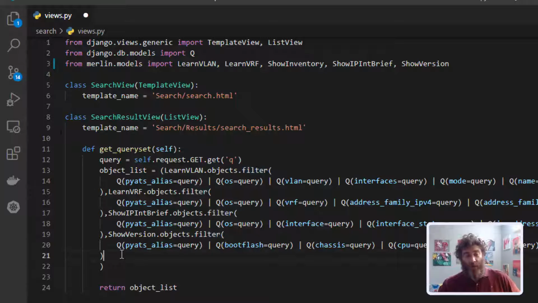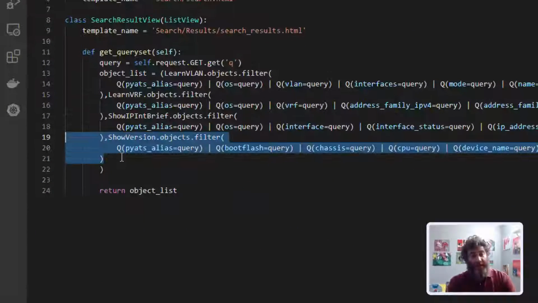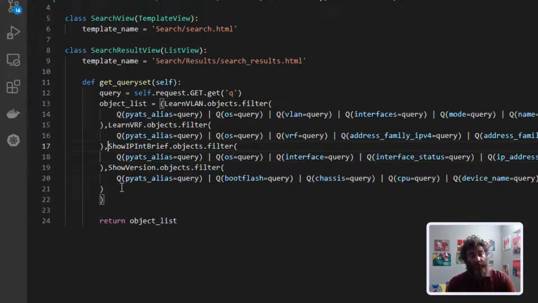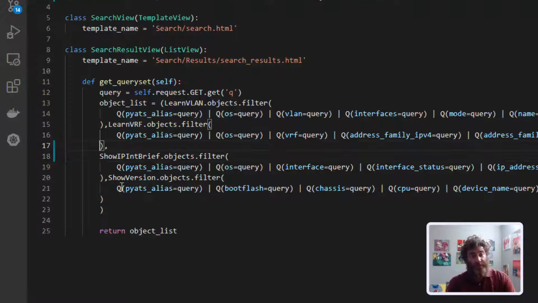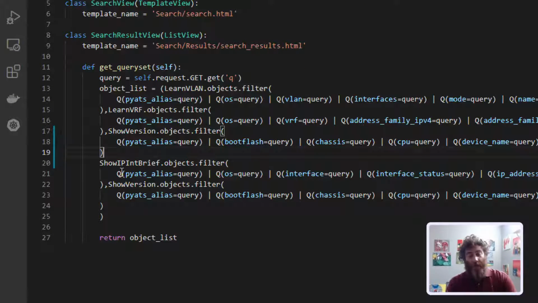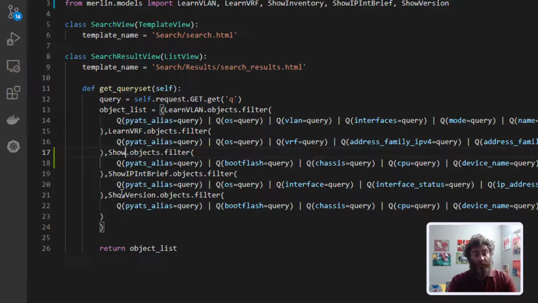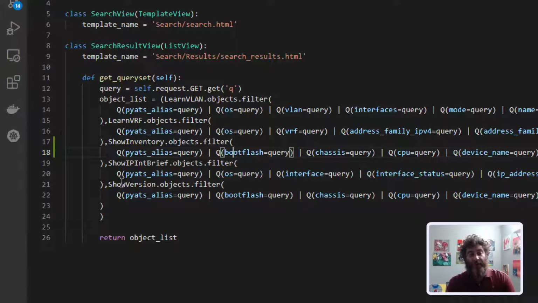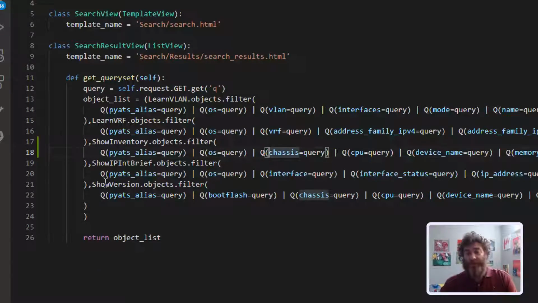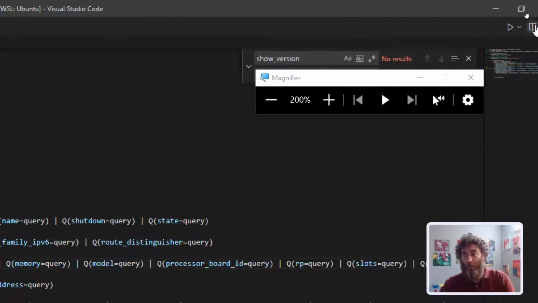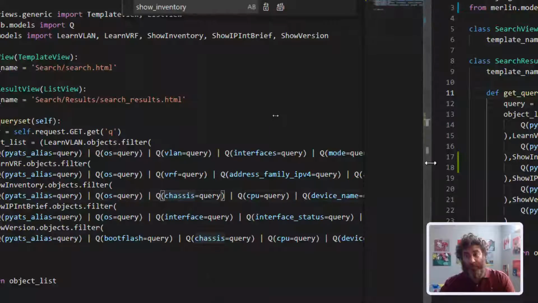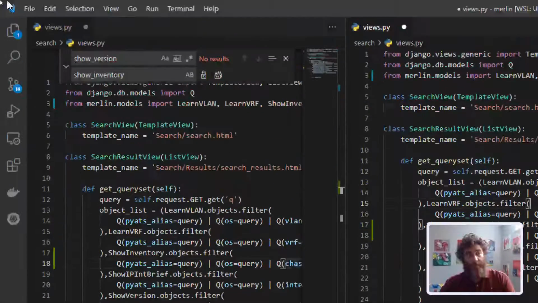So what do we do? Well, again, we're going to copy and paste an existing one. And we're going to put it in the appropriate place here. We need a comma. And let's bring that back. So now, show inventory objects filter. Well, we know we have the alias and we have operating system, and now we need the other fields from where? Well, from our model. So let's open up the model over here.